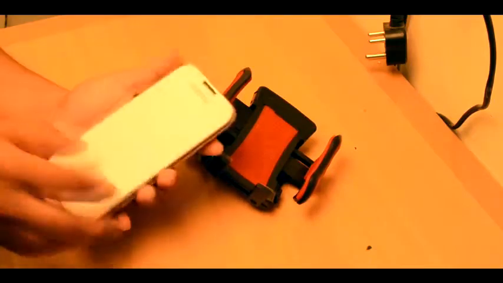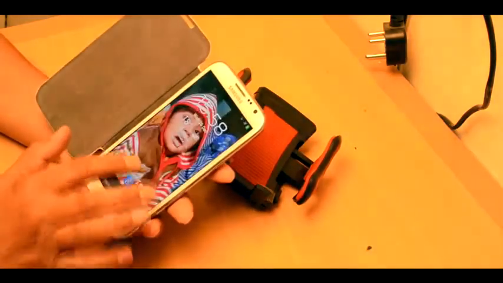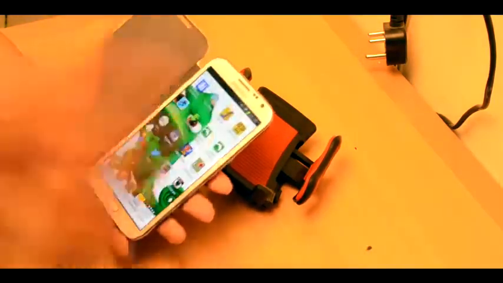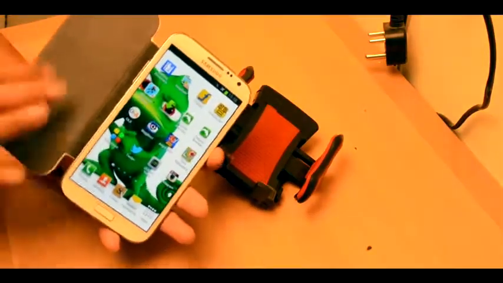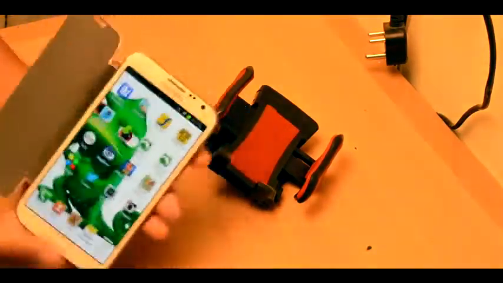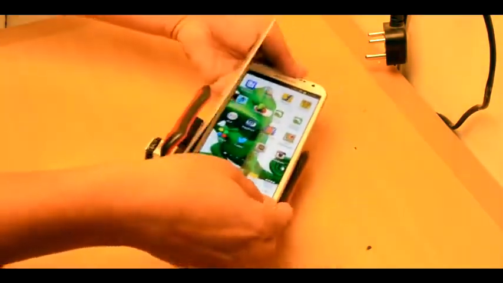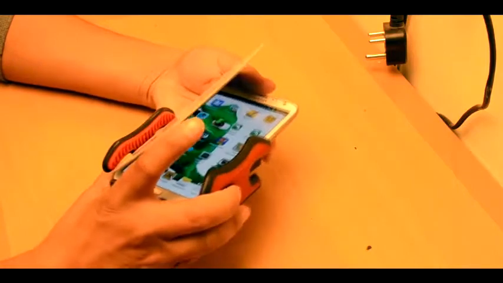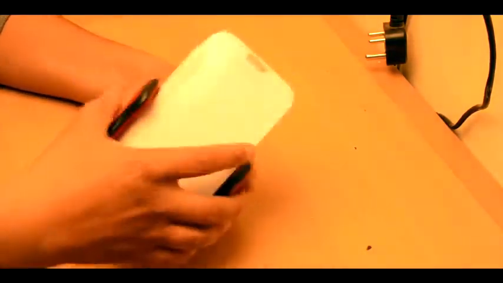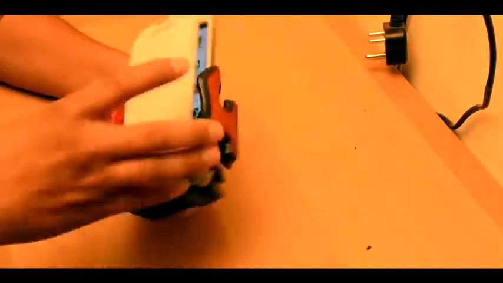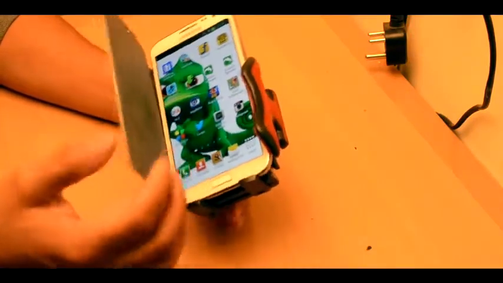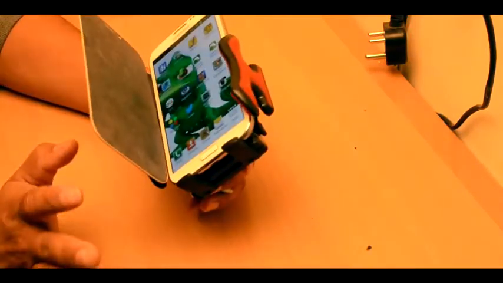So now, for making video, you have to change this type of cover, otherwise it is difficult to shoot with this type of case. You can put it like this, and you can grab it like this. Just a second. This cover is not very good for shooting videos, but this is a demonstration video.